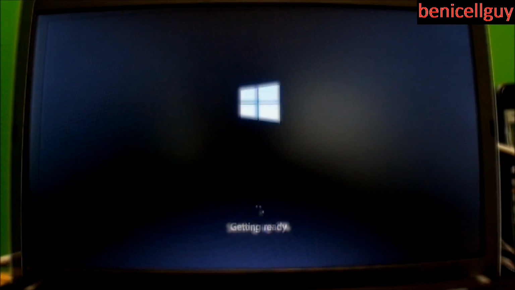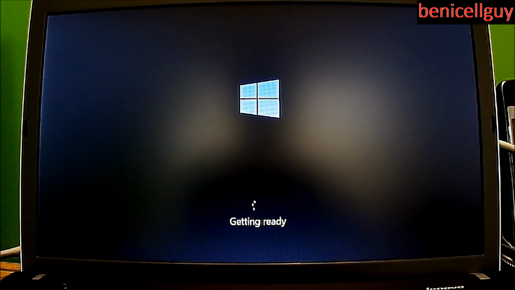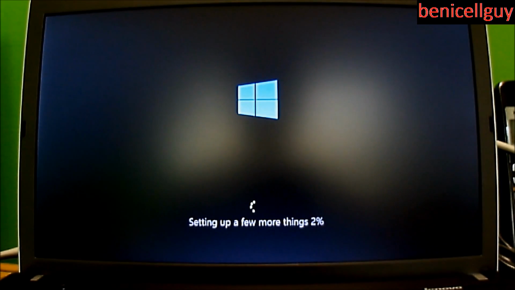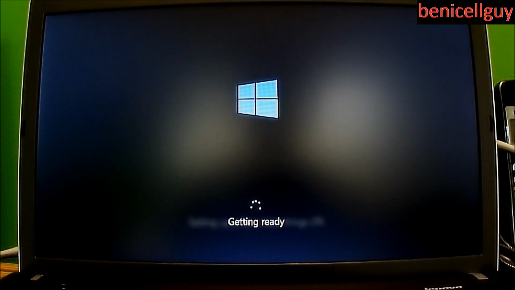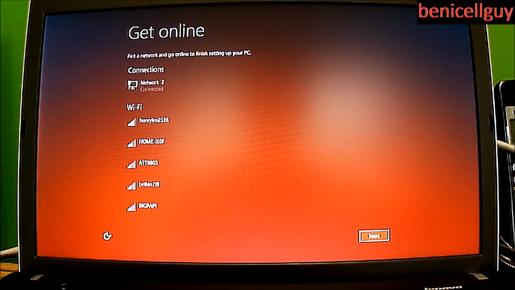As you can see, you get a few screens here such as setting up, and then getting ready. This will take a little bit of time. I guess it depends on the kind of hard drive you have, or the capacity it is. Then you get another screen such as applying PC settings with the percentage for the status, and then you're going to get a few more things set up, and getting ready again, and then it's going to get you into your operating system.